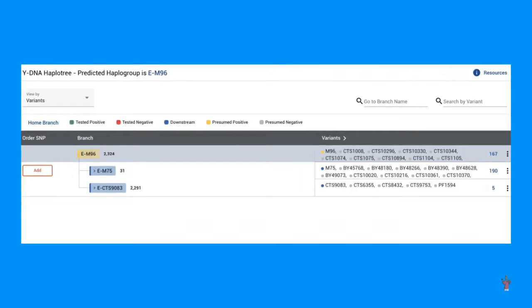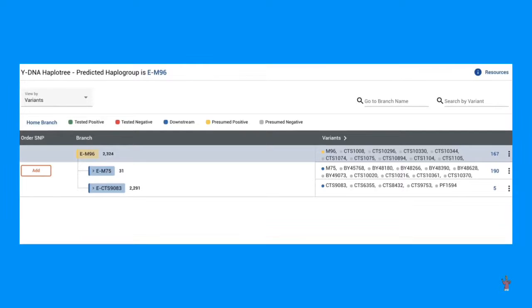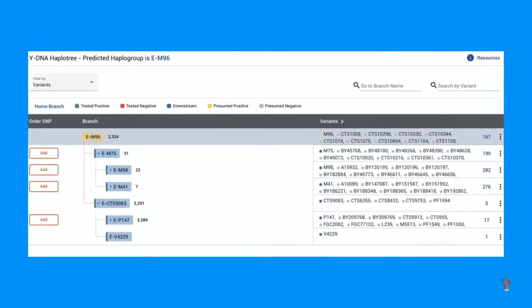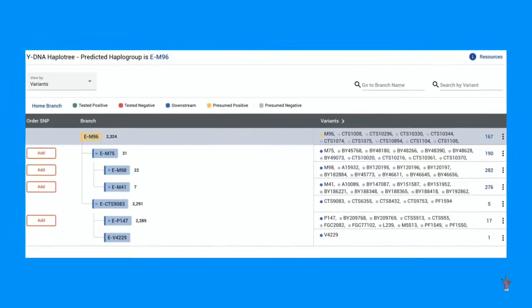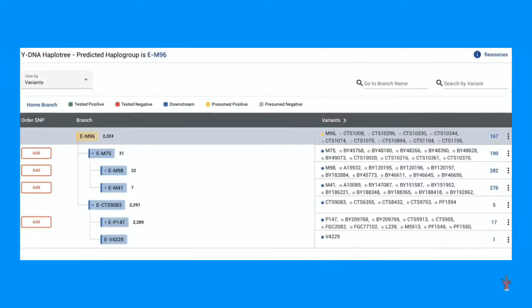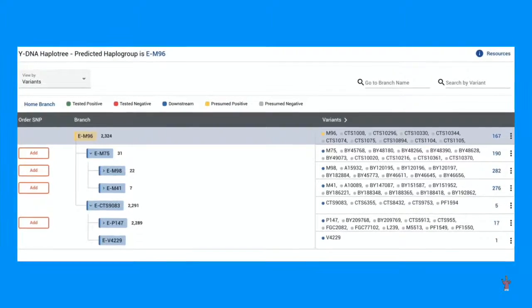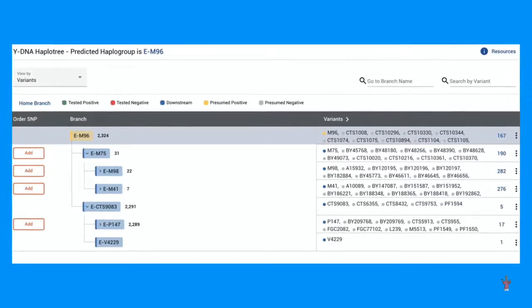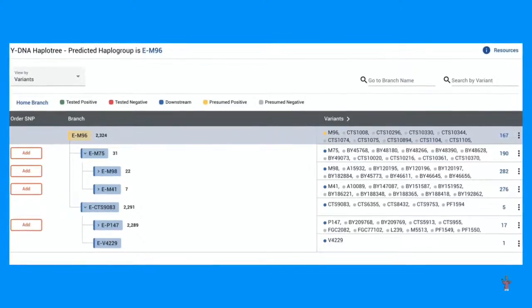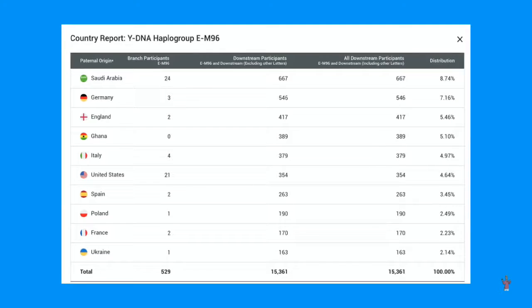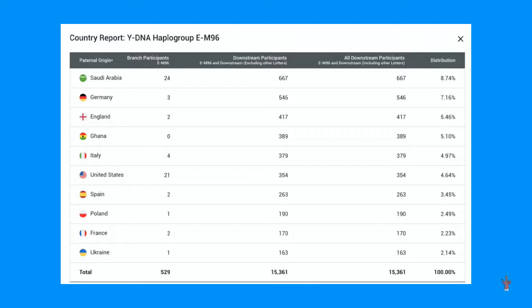And then the branches include E-M75 and E-CTS9083. And when you click to expand the E-M75, it branches off into E-M98 and then E-M41. And then the same thing with the E-CTS9083. It branches off into E-P147 and then E-V4229.